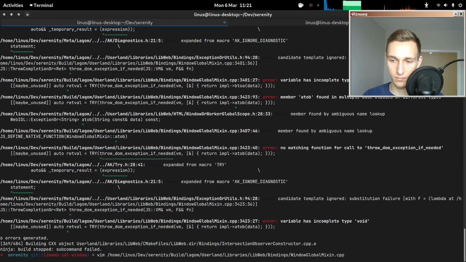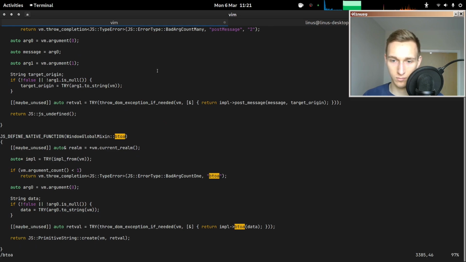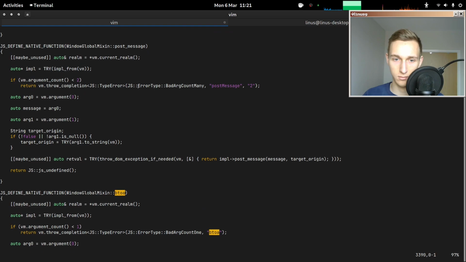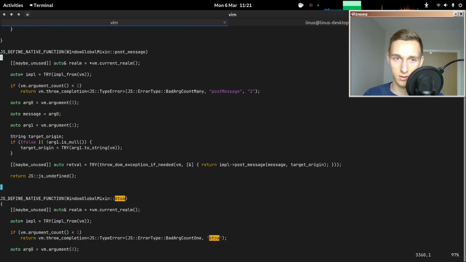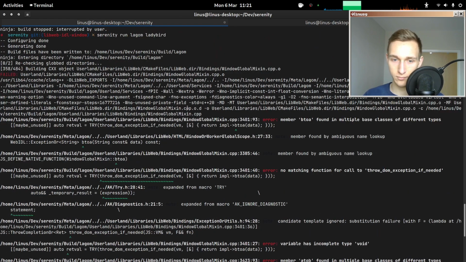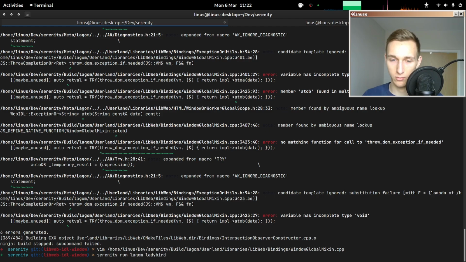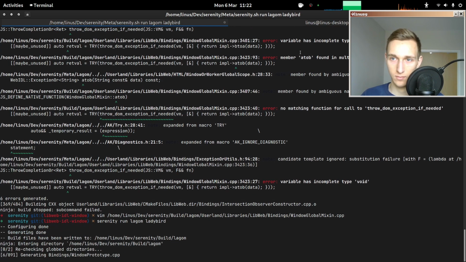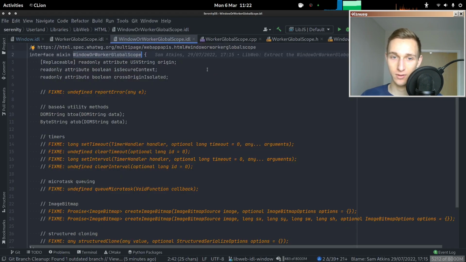Let's check it out again. Like, the name should not clash. This is usually the case. So we have post message here and we have a post message here. So I'm not sure why this is complaining. Member found by ambiguous name lookup. Was it just a weird thing because I did a rebase? Sometimes it's possible to upset the compiler if you temporarily take away some source files. That makes sense, of course. So let's see if that works.